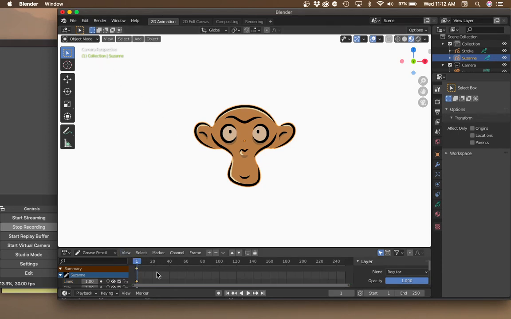I am going to come down here to the keyframes. I'm going to duplicate that keyframe, and I'm going to move another frame away, or let's say 100 frames away. And then I'm going to come to this keyframe and modify this monkey. So with that keyframe selected, let's go over here to this monkey.